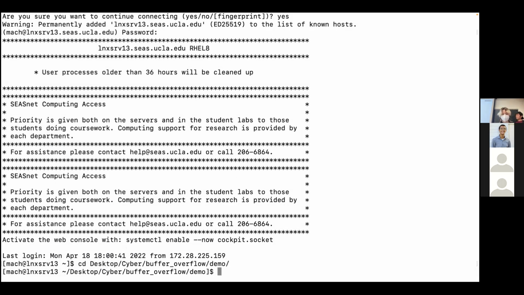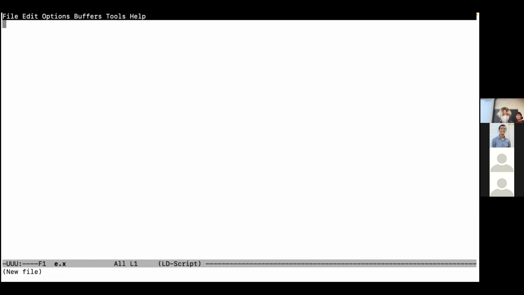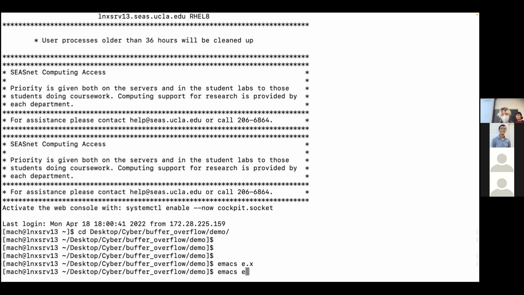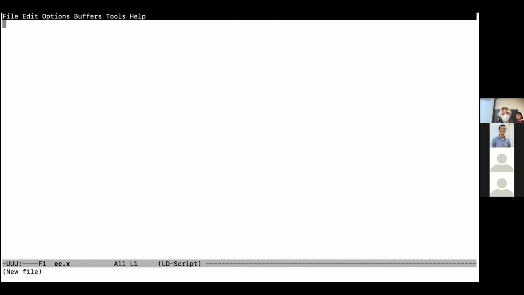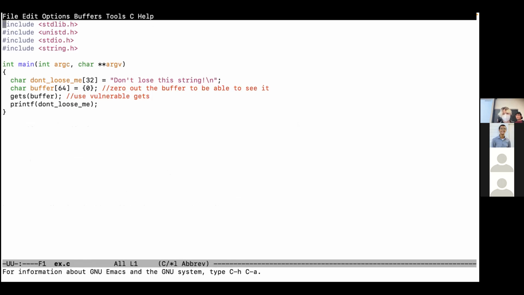Right, so I've created a code, let's take a look at it. Basically, this code will create a buffer and a string. The string says "don't lose the string", and it's going to be allocated as a local variable. And this buffer is going to be 64 bytes long. I've also zeroed it out, and you'll see why later, so you'll be able to see it in the stack. But basically, this program uses gets to fill the buffer.